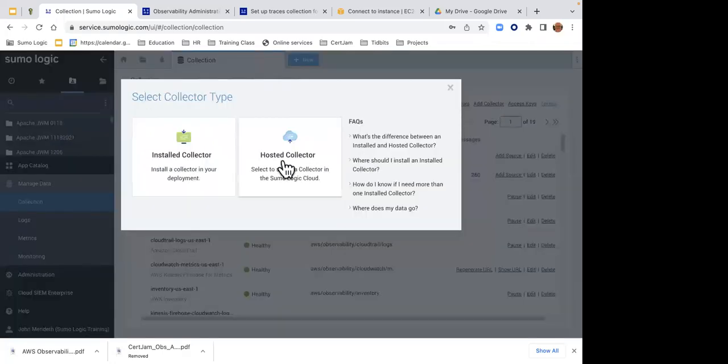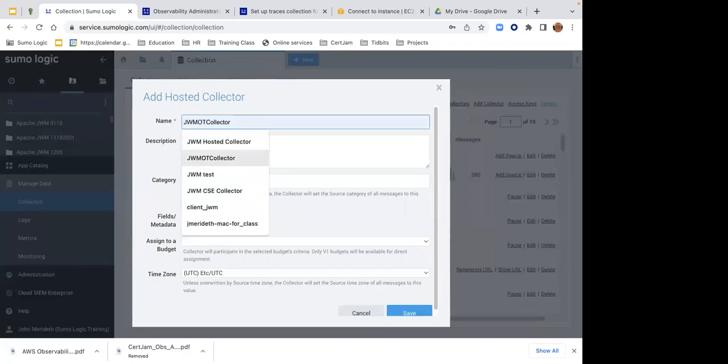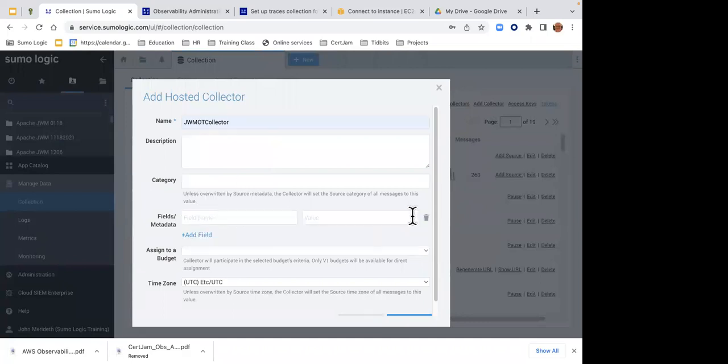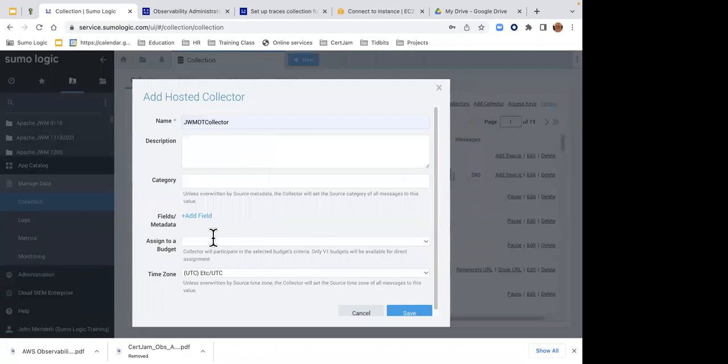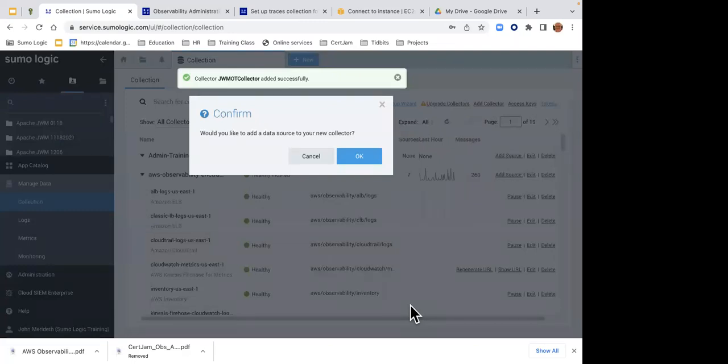This collector that we're going to add is a hosted collector, and you can put its name as anything you want. I'm going to use JWM OT collector for OpenTelemetry collector. Put in the description if you want, put in the category if you want. Here's where you can add those key value pairs, but we don't need to worry about that right now. Basically, I'm just going to give it a name and I'm going to click save. That's how hard it is to create a hosted collector.